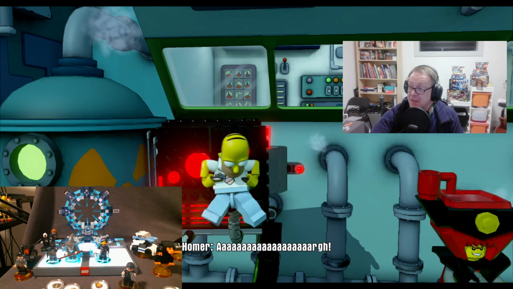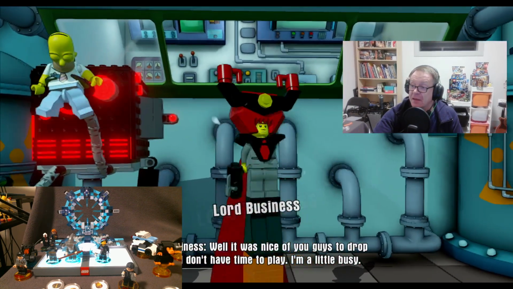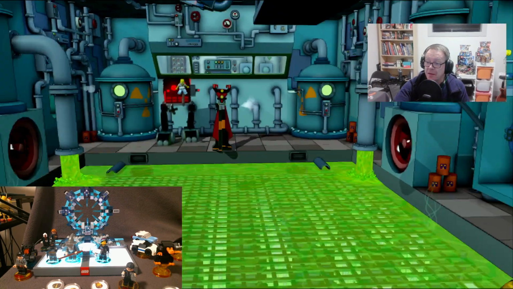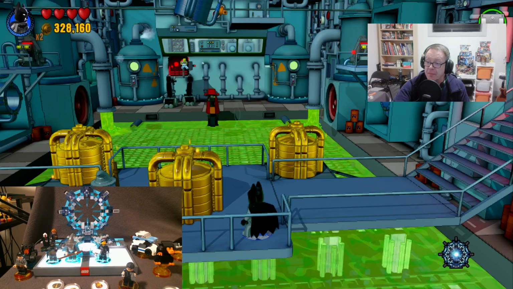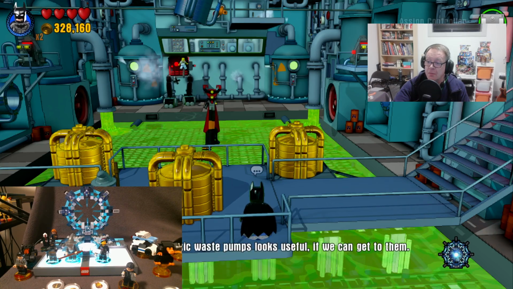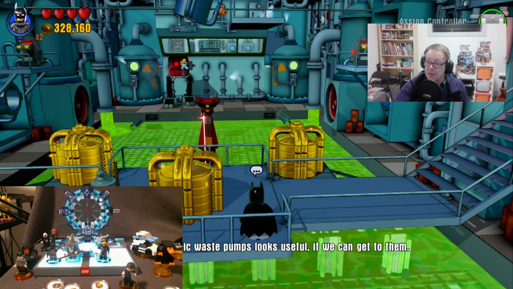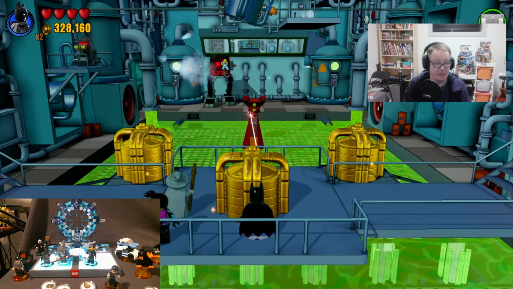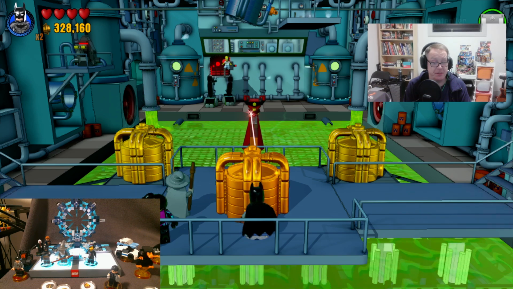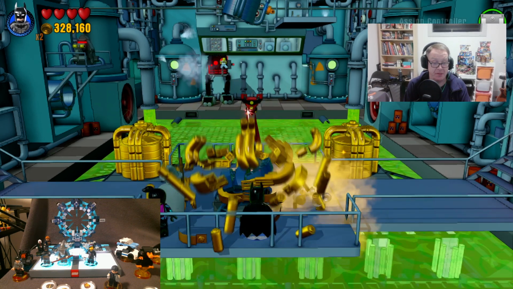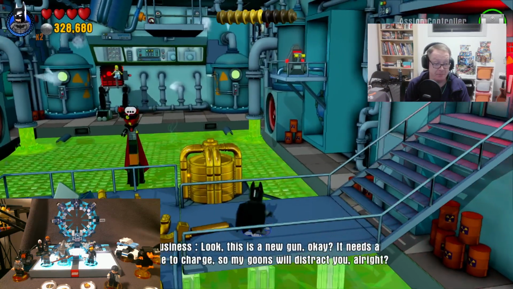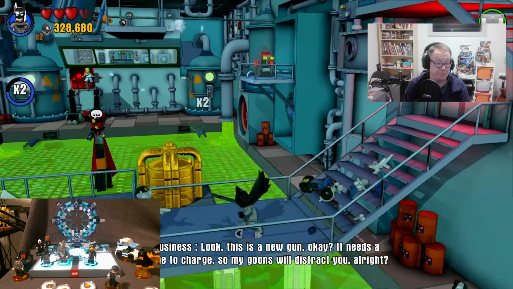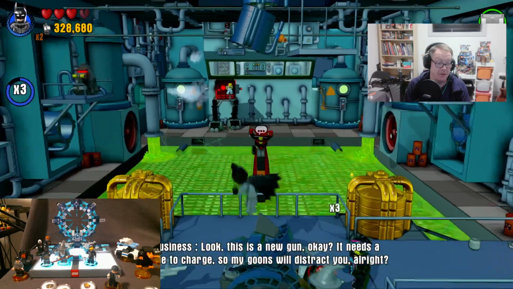Okay. Well, it was nice of you guys to drop in, but I don't have time to play. I'm a little busy. Those toxic waste pumps look useful if we can get to them. So Lord Business will fire a laser. You basically just have to stand behind one of the gold objects if you don't have a character that can destroy gold. Now, the cops will come down, it needs a little time to charge, okay? So my goons will distract you. Goons is right.